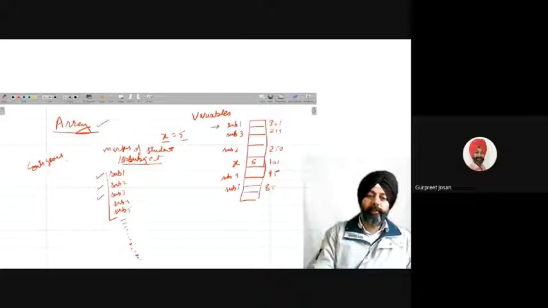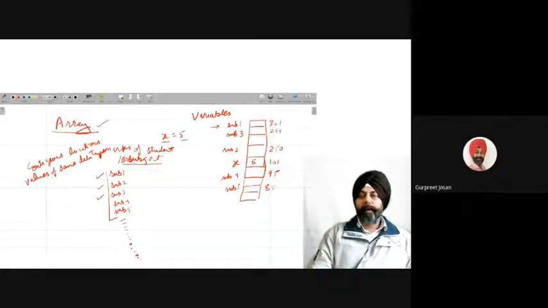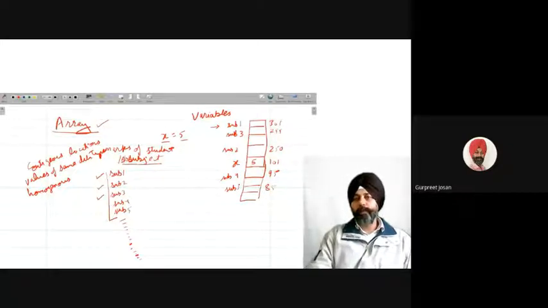So contiguous locations, and they contain values of the same data type. All the values should have the same data type. So these are homogeneous. Another name is homogeneous collection of values of the same data type. Homogeneous means the data type of all the values should be the same.